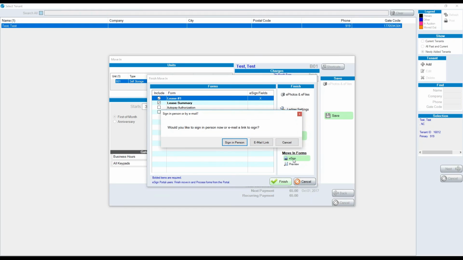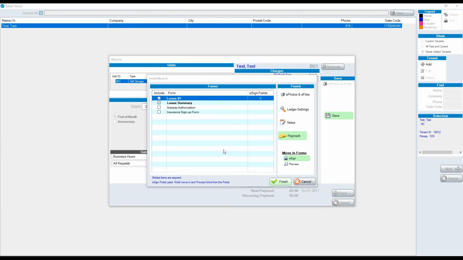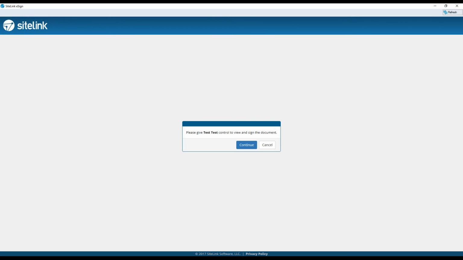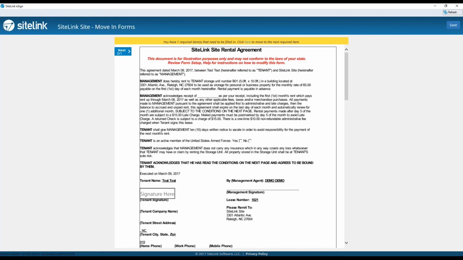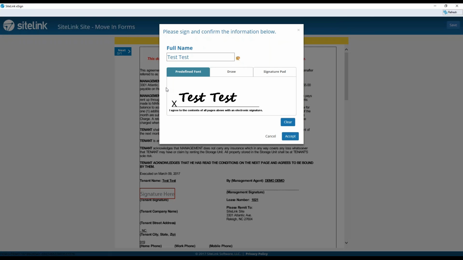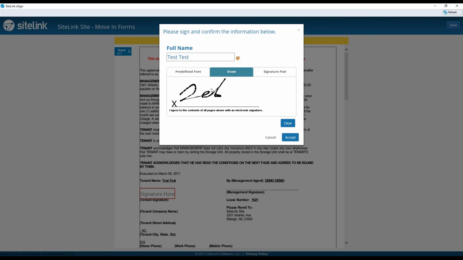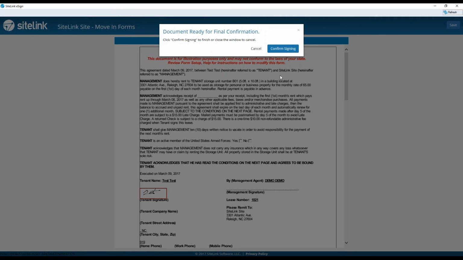So if I click on e-sign, it'll ask me, do I want to sign in person or email the link? I'm going to sign in person in this particular example. Again, we could be handing them a tablet, but I'm obviously on my computer, so I'm showing it from there. So it's saying, let's give the customer control, and the customer will see their lease, they'll go through it and sign. They can either use the default signature, or they can draw their own signature.